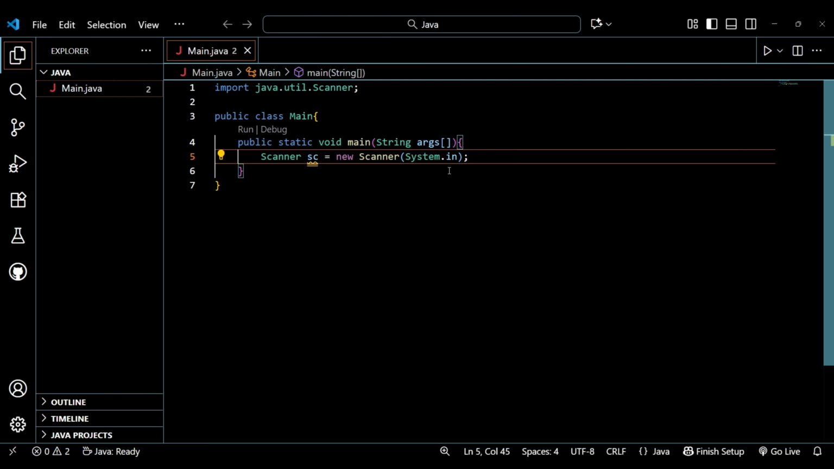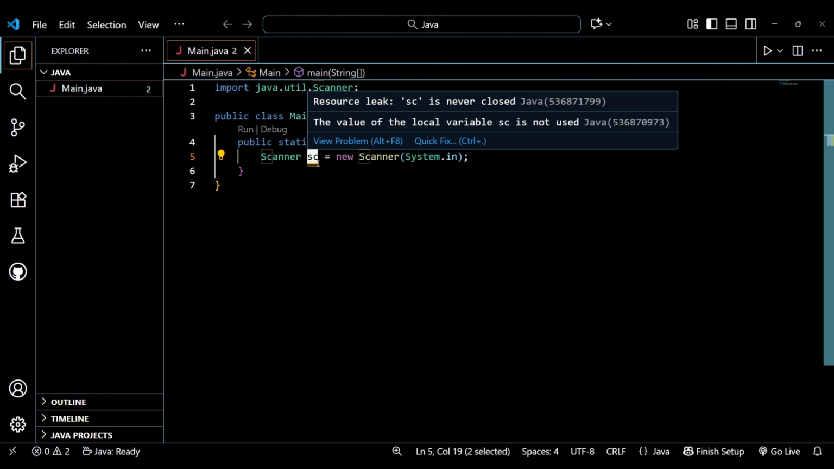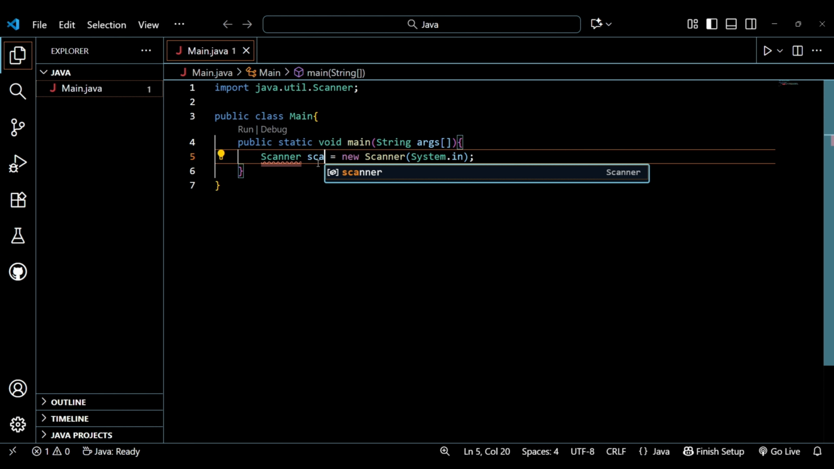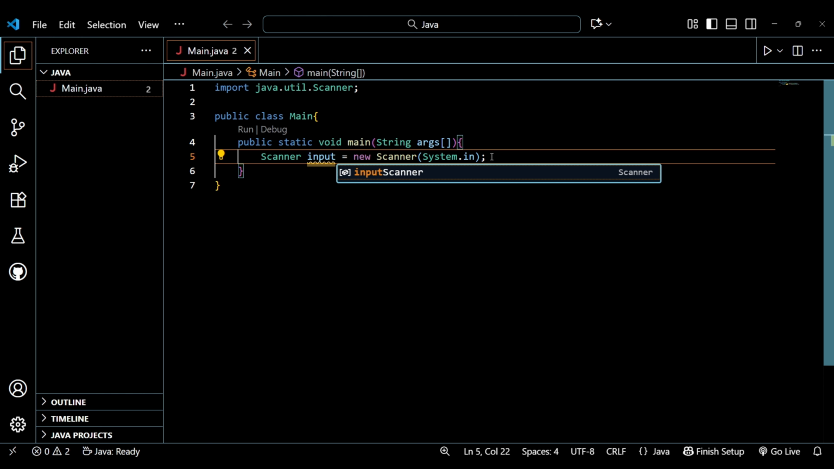Here, sc is just a variable name. It is not fixed. You can write anything instead of sc, like input, scanner, or even your name. For example, Scanner input = new Scanner(System.in). It will still work the same. So remember, these lines are the foundation of your Java program. You will be using them again and again in almost every project you build.